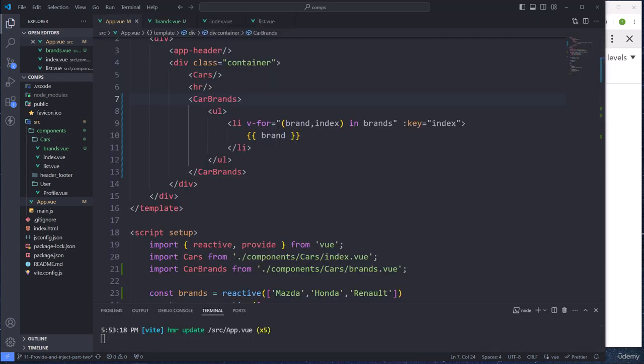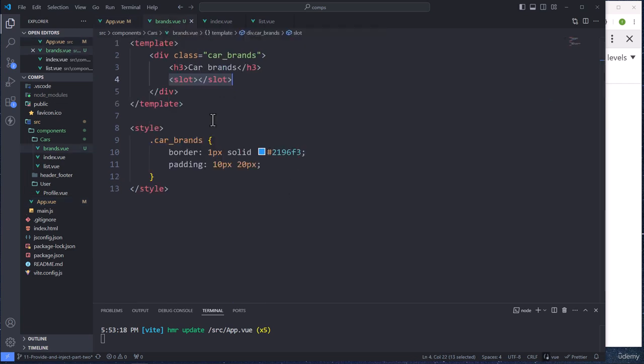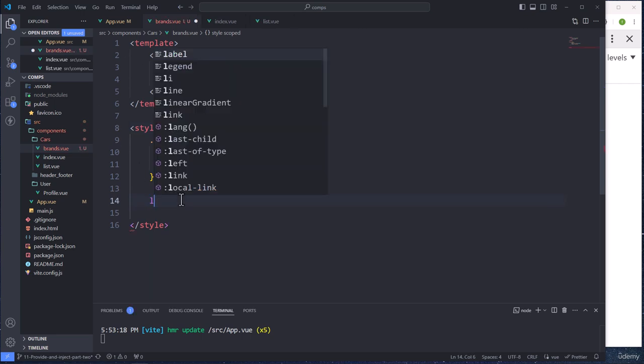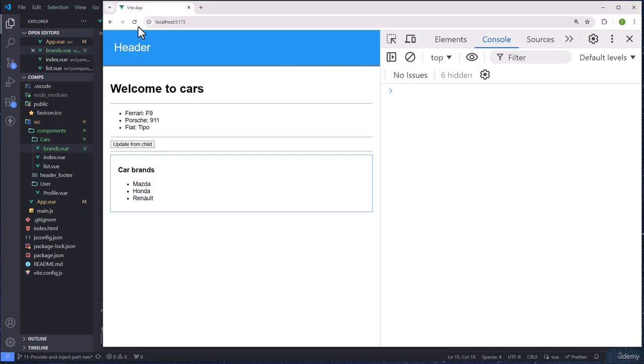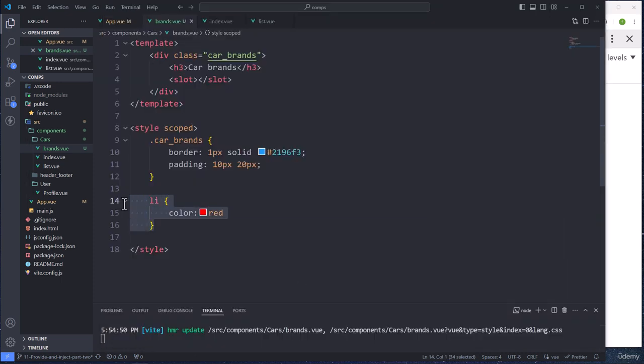Same answer as before. Whatever we have right here, it's part of the parent and not the children. If I go right here and maybe I go to brands, and even if I do scoped, so something like that, so we make sure that whatever we do right here belongs to this component, I could say that the li is equal to color, and then we do red. If I save it and reload the application, it doesn't work. It will only work if it's part of the parent.